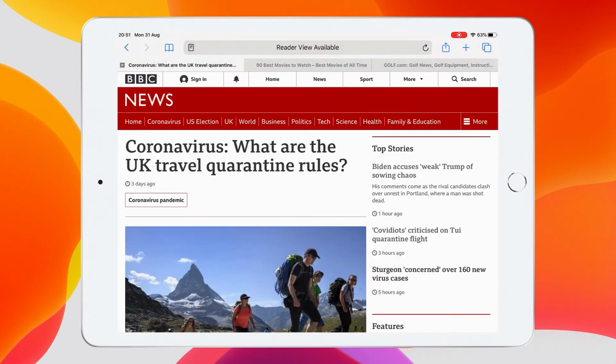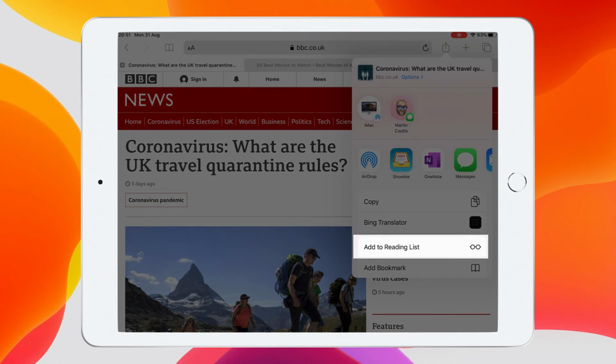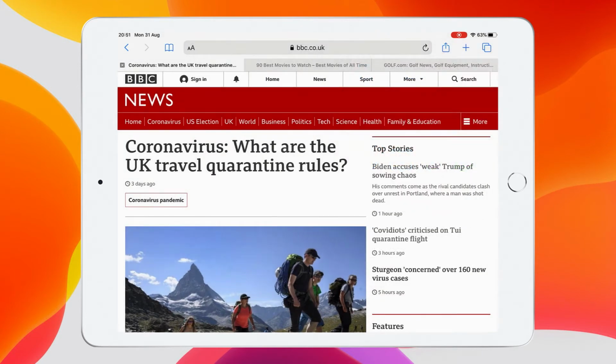Okay, let's look for another story here. Coronavirus, what are the quarantine rules? Click on my share button to see some of the other features that are there. I'm going to add this to a reading list, because sometimes we find websites I'll need to catch up and read later. I'll save that for later, but I don't necessarily want to keep it as a bookmark.